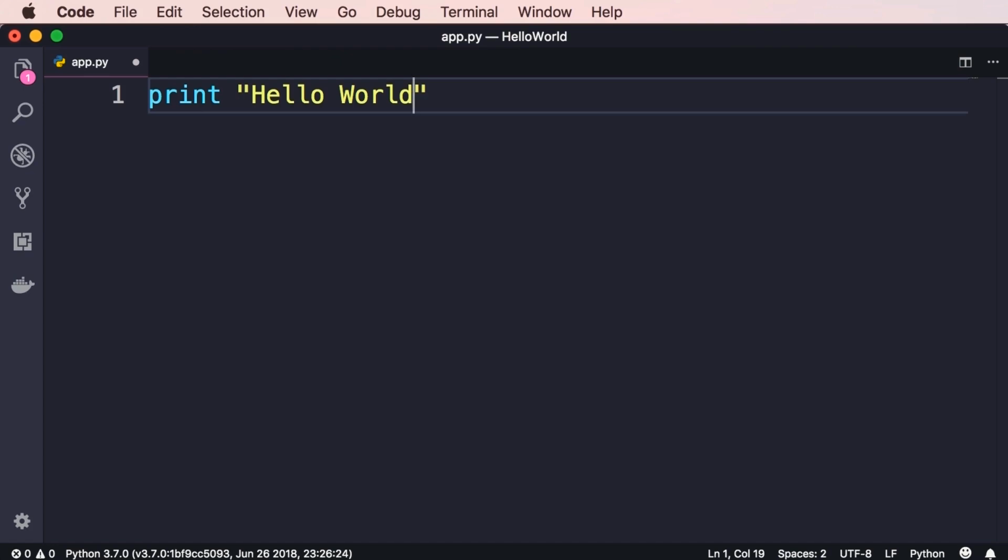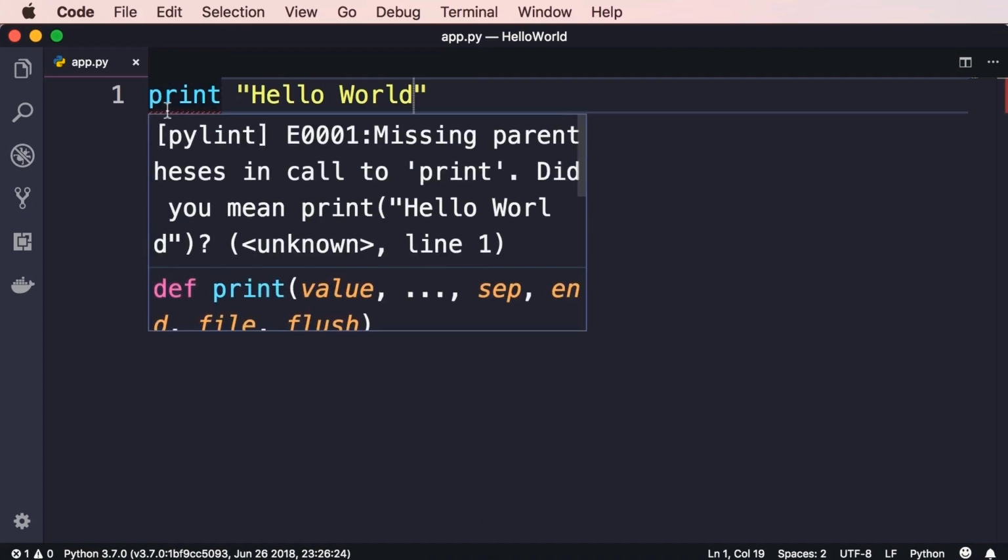Now, to be more precise, this is actually valid Python 2 code, but because we're using Python 3 here, this is invalid code from Python 3's point of view. So now when I save the changes, you can see this red underline here. Let's hover our mouse over this underline. You can see this tooltip.